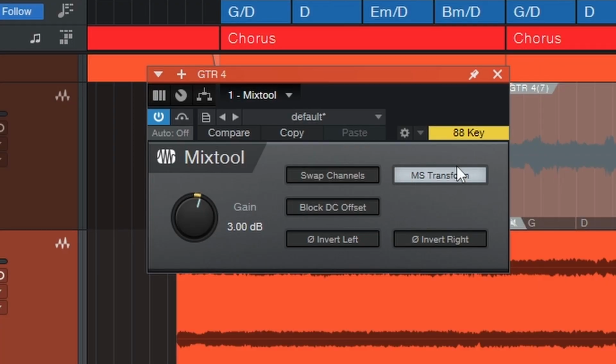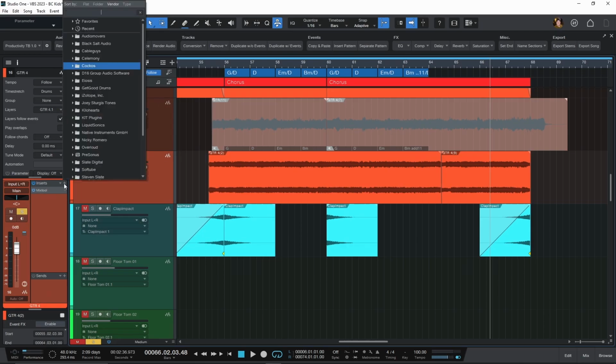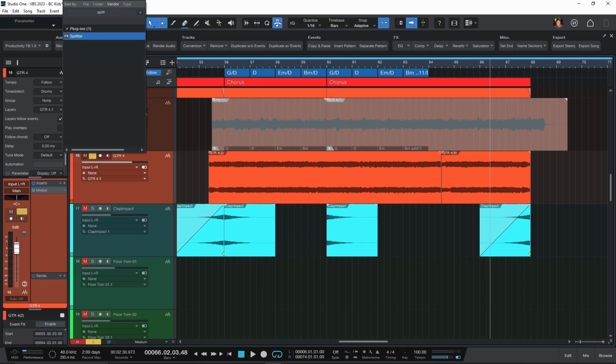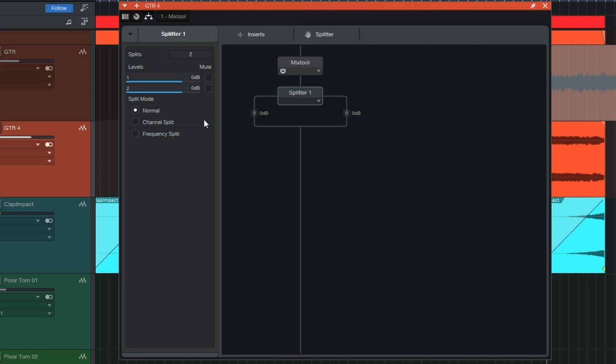So now that we have mid-side transform selected, 3 dB of gain, the next plugin we want to add on the list is our splitter tool. And we want to set this to channel split. That's because the left will be mids and the right will be sides. That mix tool is taking our mix and it's putting the mids in the left channel and it's putting the sides in the right channel.